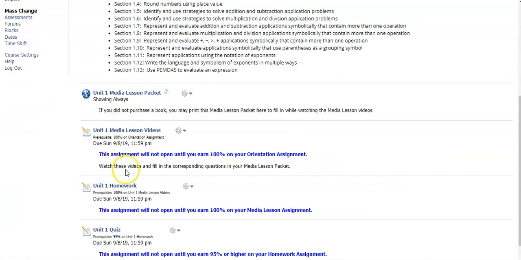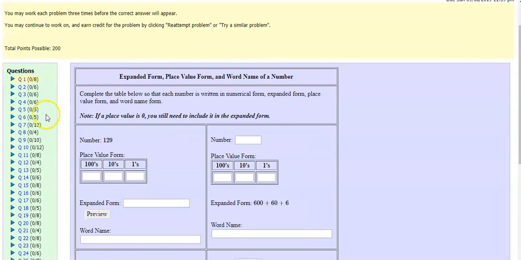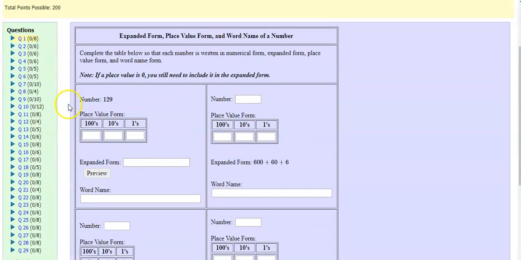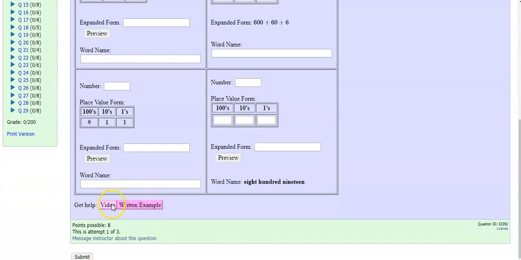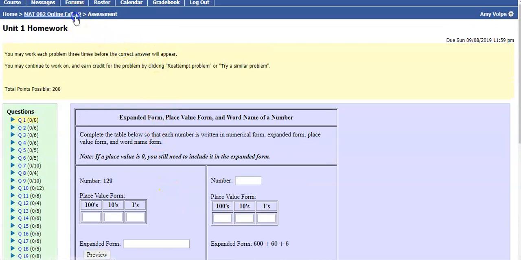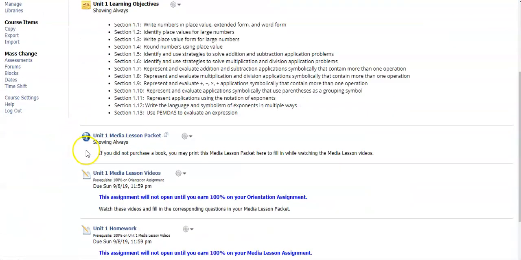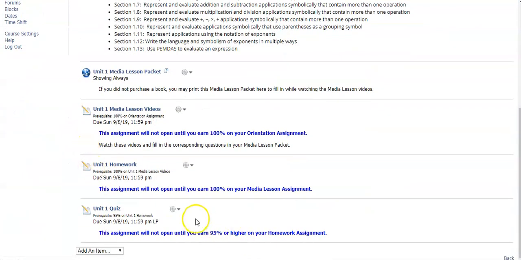Okay, let's go back to the homework. So that's the homework problem. You get 3 attempts, then you can try them over as many times as you need to get full credit, and you have written examples, you have videos from the media lesson packets, and you can message me if you need help.